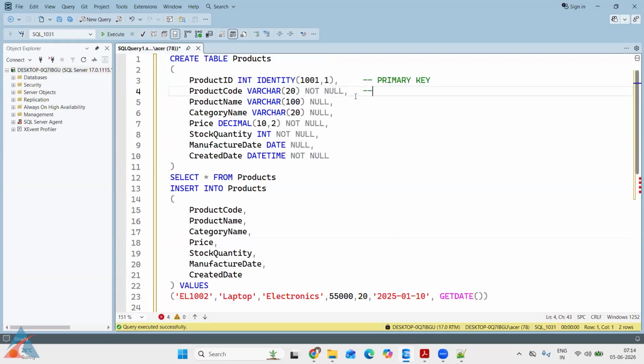Okay, then product code we are having. Let's say it is not null already there, so we should be good here. Let's say product name, I wanted to have some product name. It shouldn't be null. Product name should not be null. Even category, every product should be categorized, so it also should have the not null.